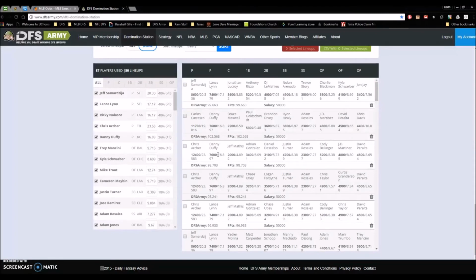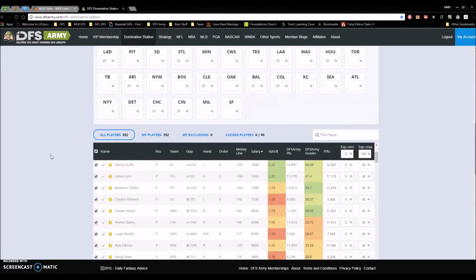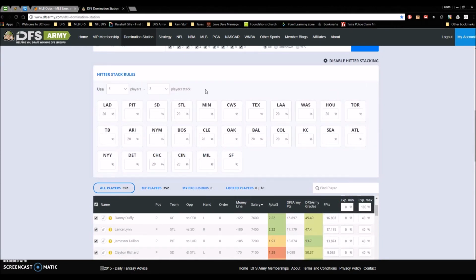Now, if you notice, for those of you that actually know the teams, you'll notice that it is a 5-player stack: Lucroy, LeMahieu, Arenado, Story, Blackman, with a 3-player Chicago Cubs stack: John Jay, Kyle Schwarber, and Anthony Rizzo, with 2 pitchers in there as well. Okay, that's what the 5 and 3 stand for up here.